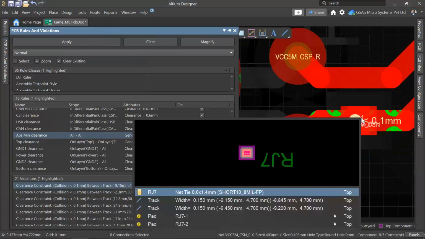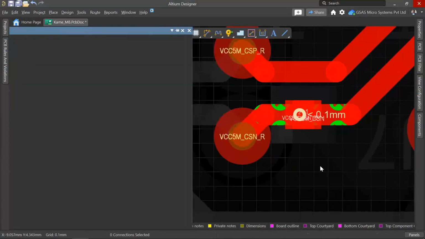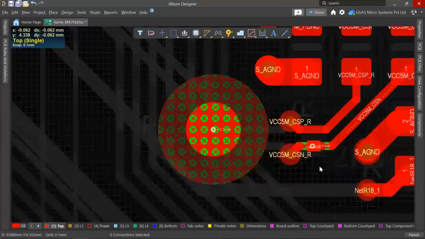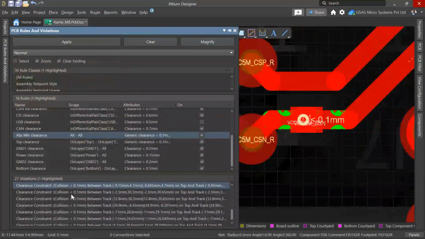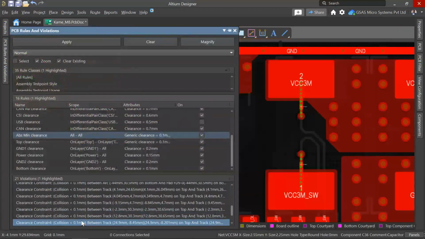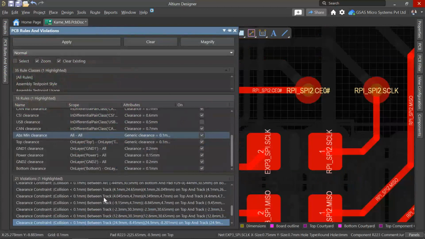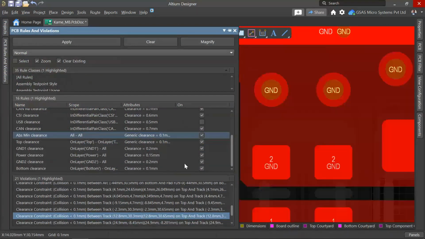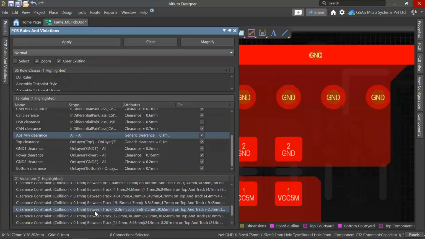If you look at this particular component, this is a net tie. I think you are aware of the net tie. A net tie is used to connect two different nets. That's the reason it's flagging an error. All these errors flagged are related to the net ties. So if you want to ignore them, you can ignore them, or you can right click on this.